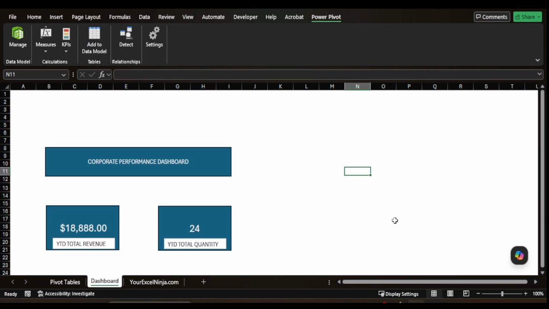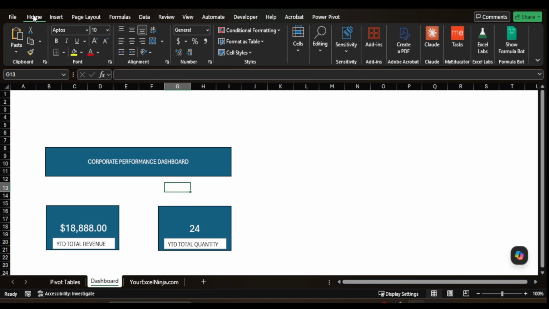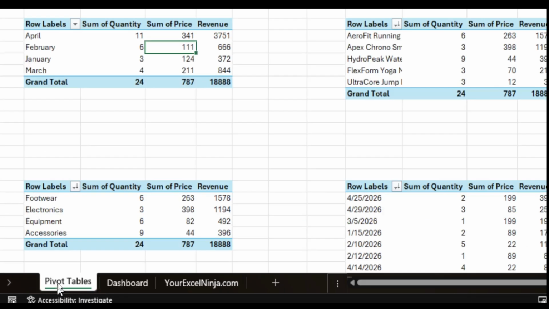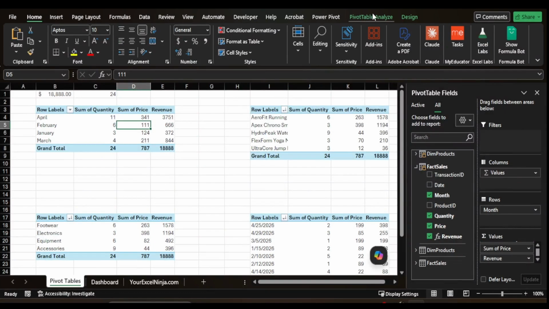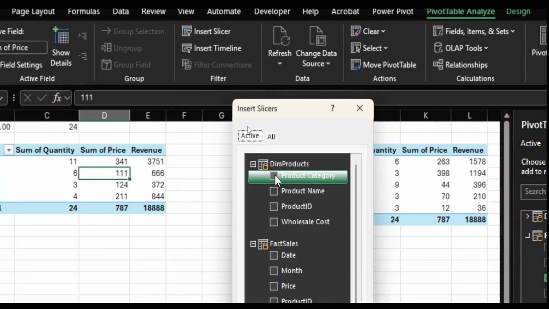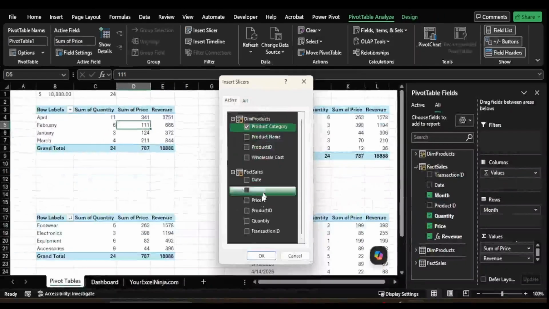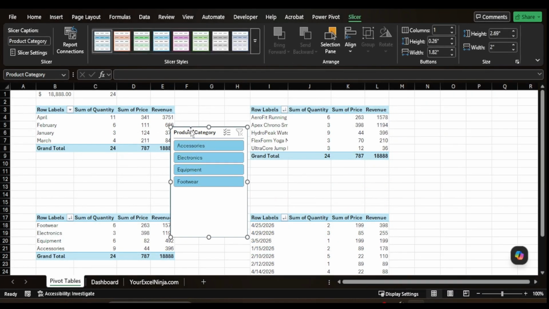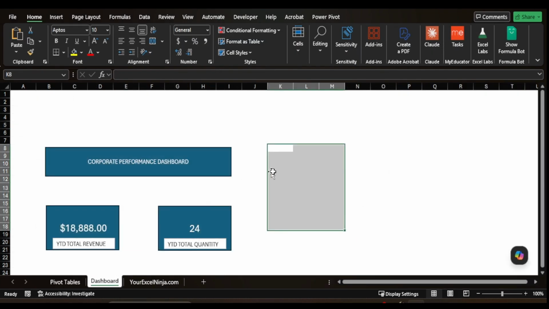A truly professional user interface must be interactive. We will now deploy slicers, but with an advanced configuration that lets us control multiple datasets at once. From our pivot table controls, we insert a slicer for product category. We cut and paste this panel onto our central dashboard canvas for user access.